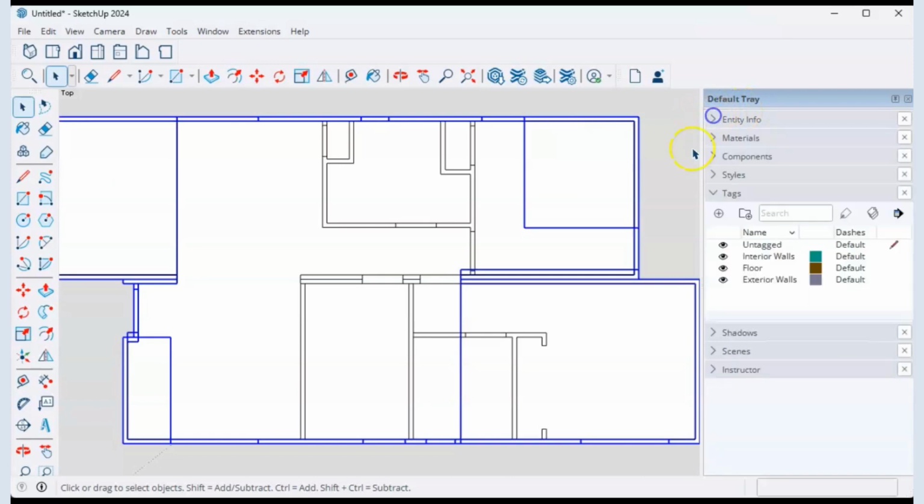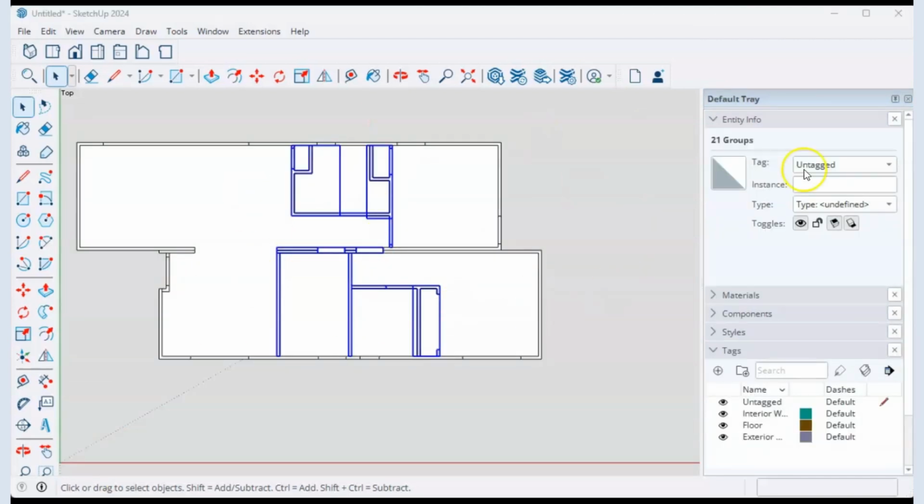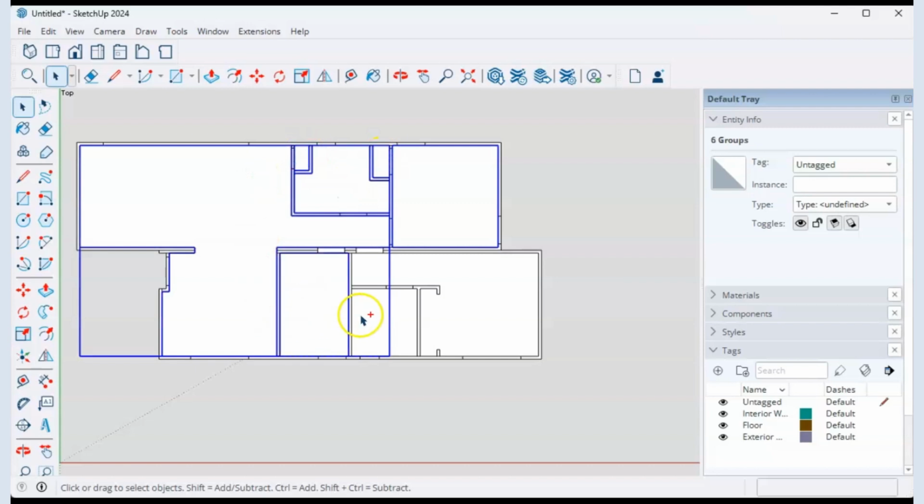All right, next I'm going to do the same thing with my interior walls. Okay, so this is what mine looks like. I've gone over to Entity Info, and I'm going to go interior walls. All right, now the last thing I'm going to work my way around and tag is just the floor. Okay, so I've clicked on the floors and I'm going to go floor.